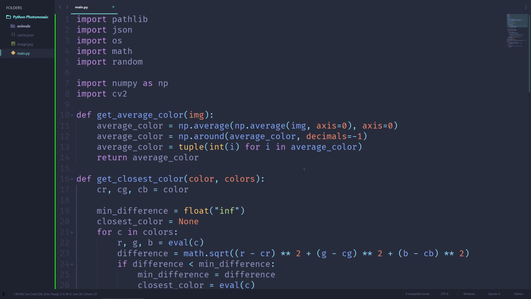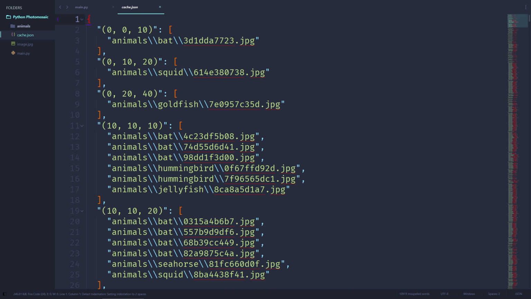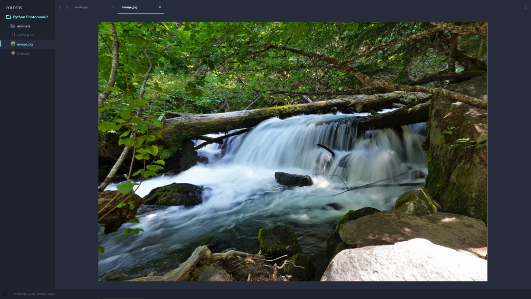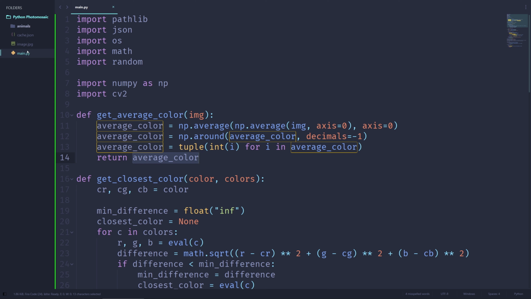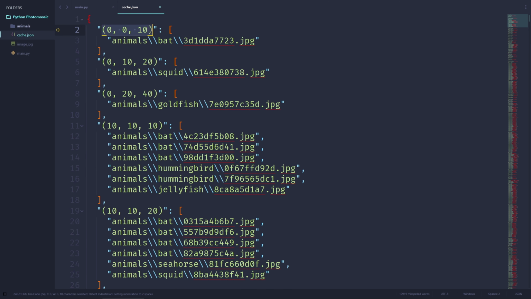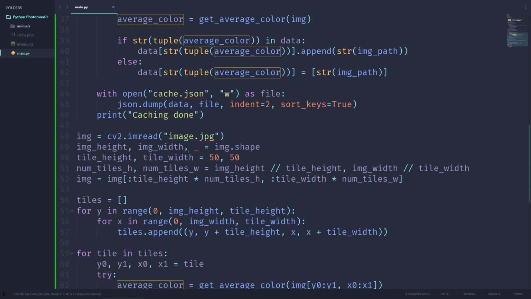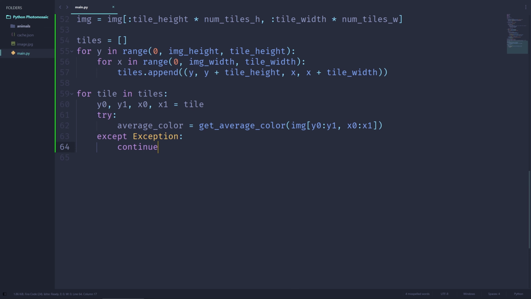And I just realized that the 11, 11, 11 example that I used earlier actually doesn't make any sense because our average color is going to be rounded to the nearest tenth. So a better example perhaps would be something like, maybe there is not a 0, 0, 0 in our catch.json, but let's say on our image there is a part which is 0, 0, 0. Perhaps this is dark enough to be 0, 0, 0, then we're going to find 0, 0, 10 as the closest color to that 0, 0, 0. So now we have the get_closest_color.